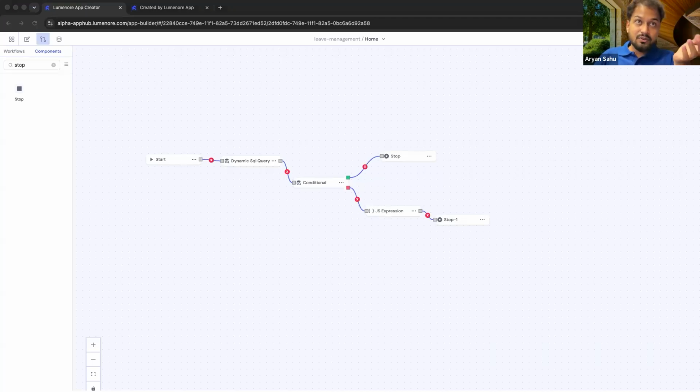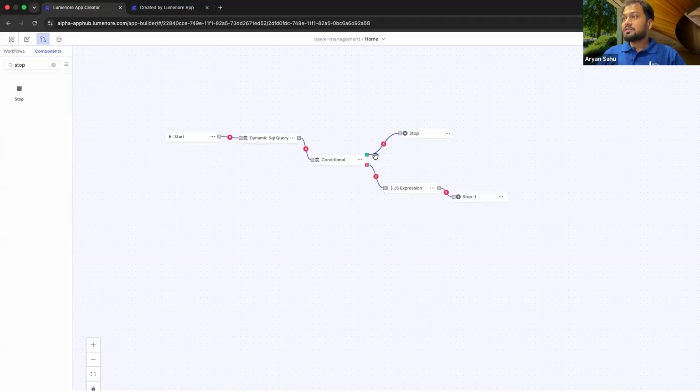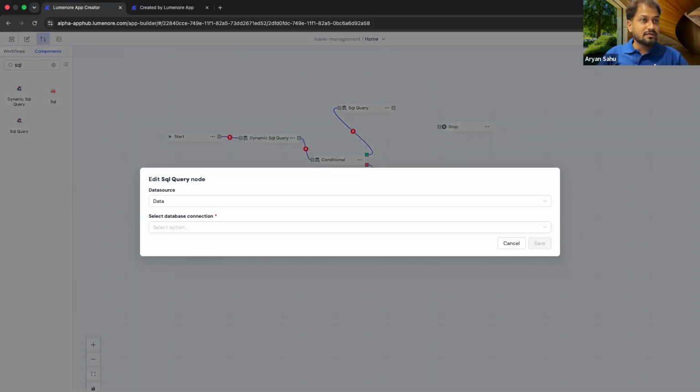And now in the true statement, what I want to do is fetch the details of the person who applied, who will be using that, and then send the email to that person. So I'll use a SQL query to fetch those details, a JS expression to manipulate that data, and a send email node to trigger an email. So how much time do we have on the clock? Only 10 minutes. Okay, so we gotta do it fast. An SQL query, which fetches the data.